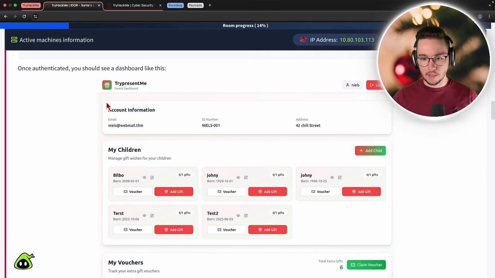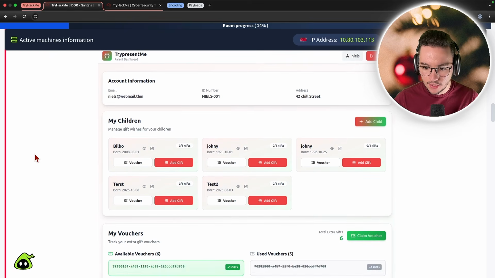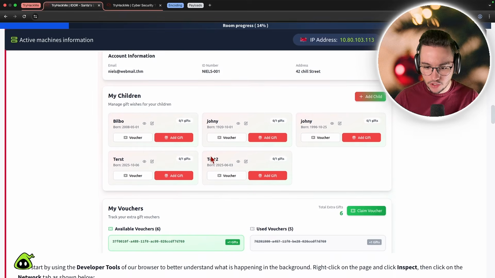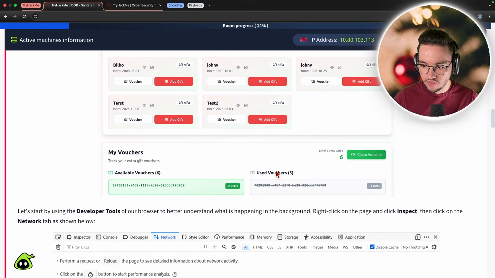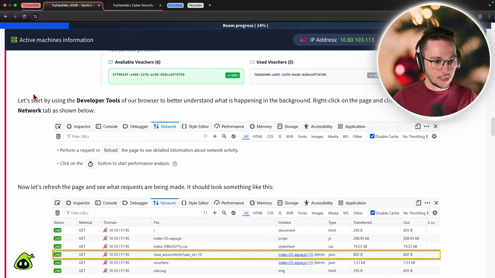Yes, exactly. So basically you have the main account information, which is our email, our ID number, our address, our children, and we can basically buy gifts for our kids. We can redeem vouchers. Apparently, Niels has 6 vouchers and has already used 5, which is cool. So what is it that we now need to do?